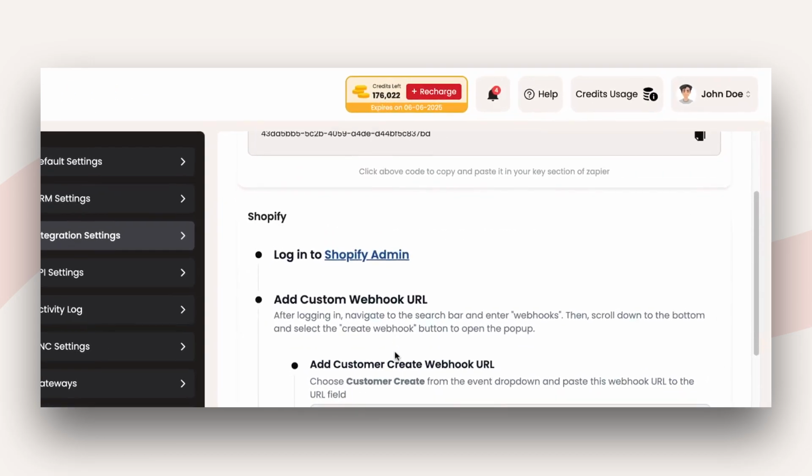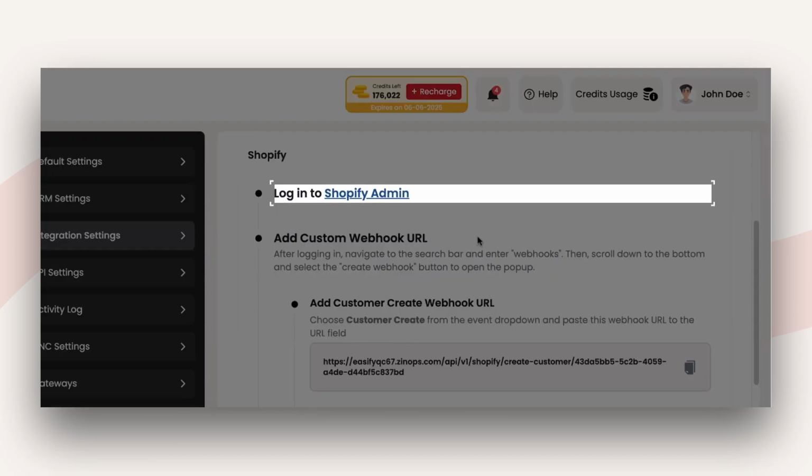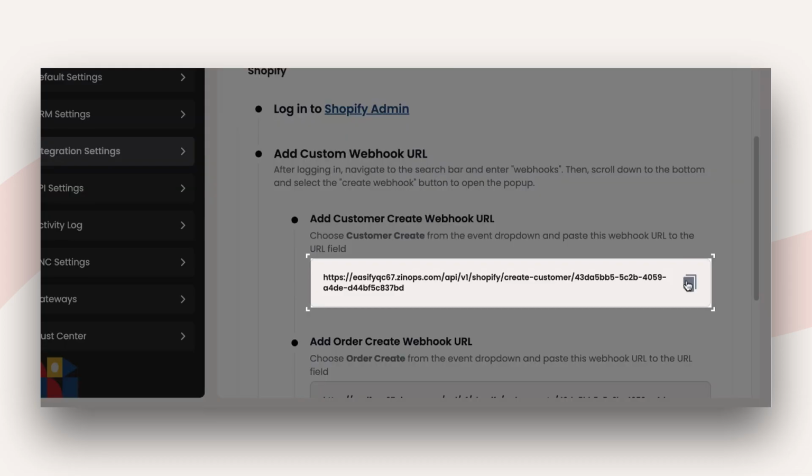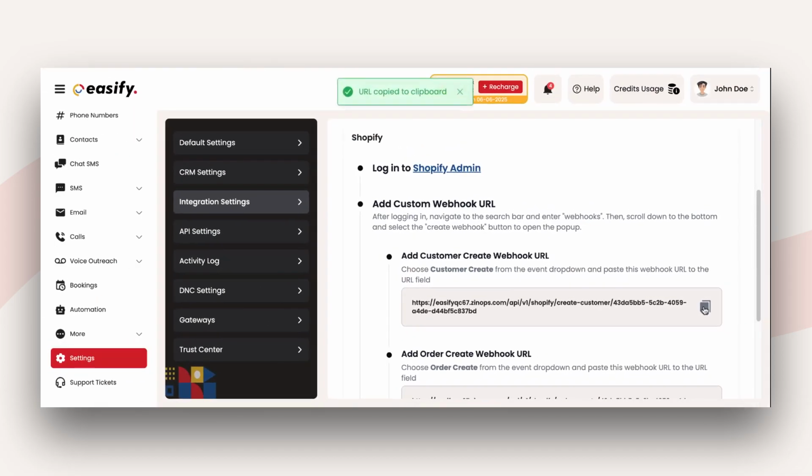To connect with Shopify, click on Log into Shopify Admin in the main content area. In the integration settings, copy the webhook URL by clicking the copy icon next to it. A notification will confirm that the URL has been copied to your clipboard. Paste this into Shopify to connect it with Easify.